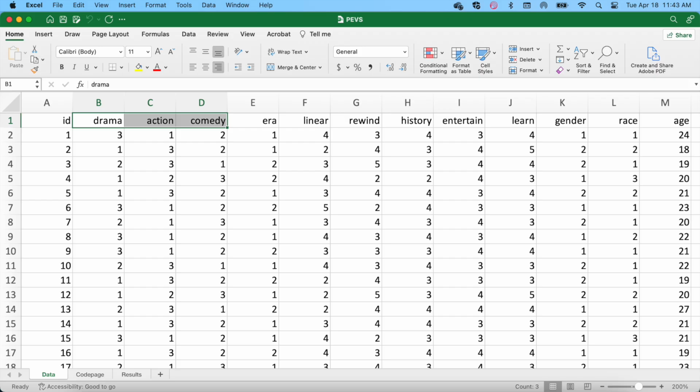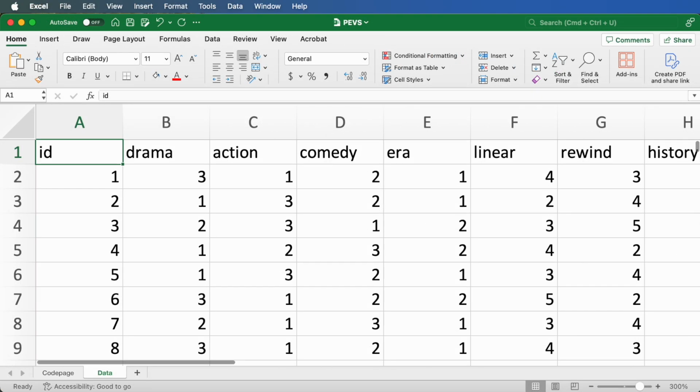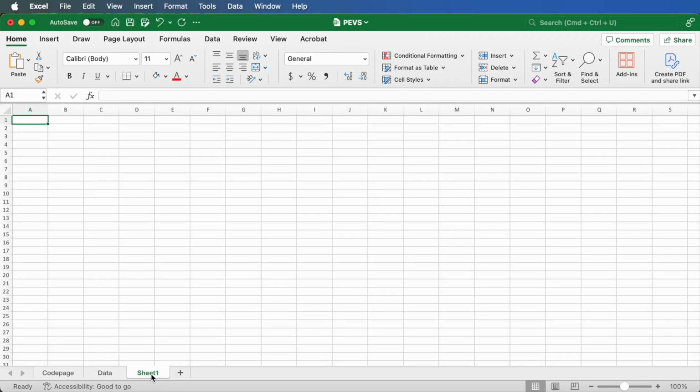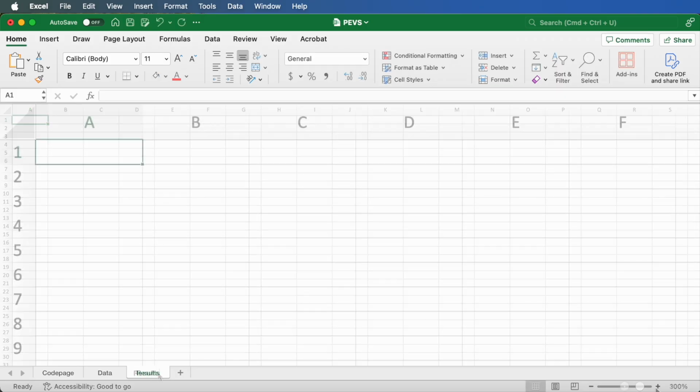With the PEVS dataset open in Excel, you would choose drama, action, and comedy as the ordinal variables. Create a new tab by pressing on the plus sign next to the tab labeled Data. Go to the tab at the bottom and change the label from Sheet 1 to Results.